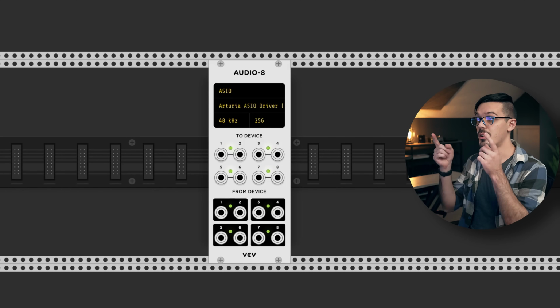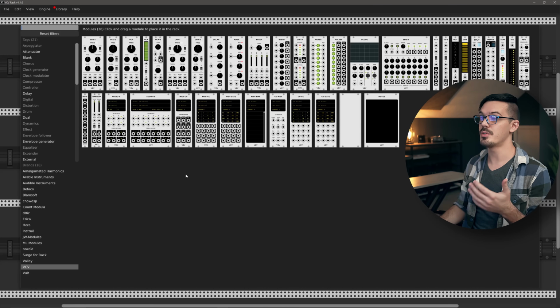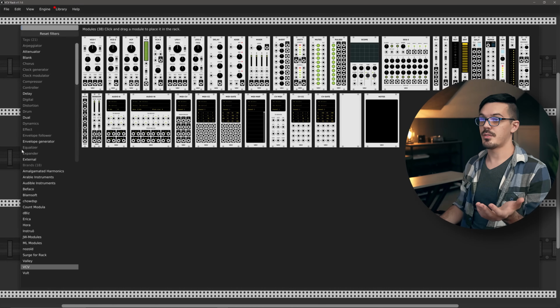I've already got this done here with the Audio 8 module, because if I delete it, I have to start over and change the sample rate, and whenever I change my sample rate with this module, VCV Rack crashes, so I guess that's the price of open source. But all you need to do is right click or use the Enter key, go to the VCV folder and find the Audio 8 or Audio 16 modules. To add a module, we can just click and drag it in, but I'm not going to do that because I've already got that set up.